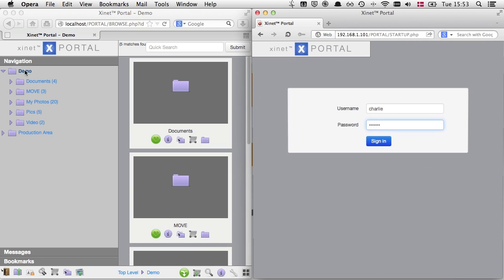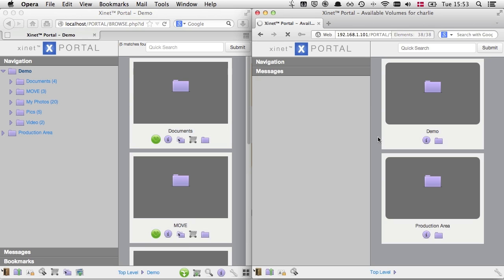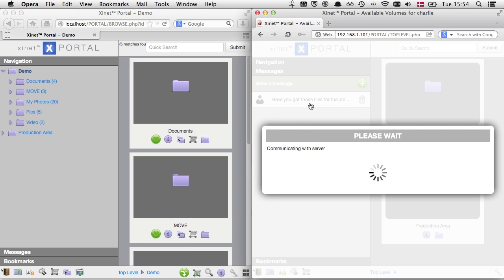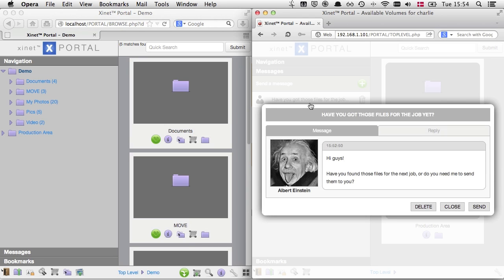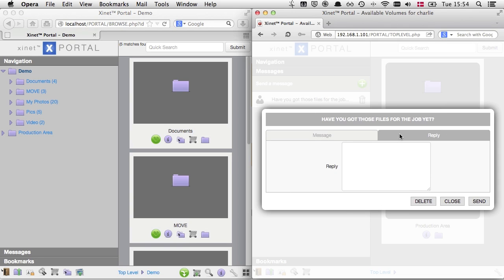Chaplin. So please note, in Firefox on the left, I'm Albert Einstein going about my business, whilst Charlie Chaplin is logging in Opera here on the right. And here, in Charlie's messaging panel, I see that I have received a message from another user while I was offline. I click to read it, and I see that it is Albert Einstein asking if I have the files I need. I don't, as it happens, and I reply, could he please send them?